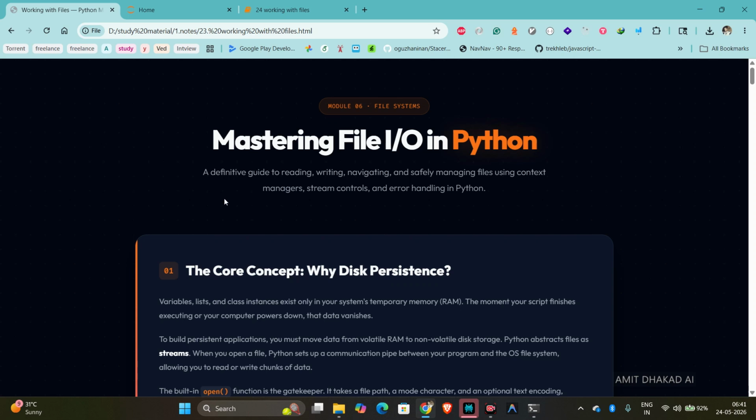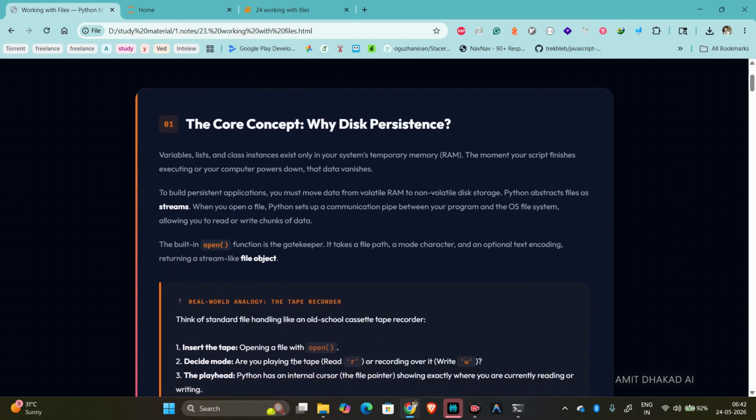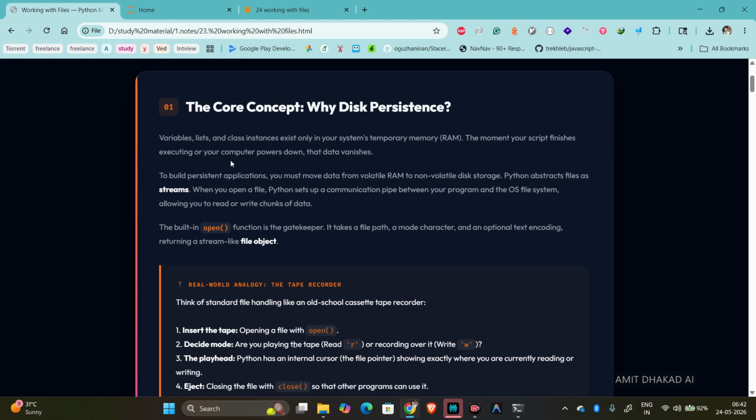In the last video, we saw property decorators. In this video, we will start input and output with files, like reading files and writing files. So how can we do it? Before starting reading and writing files, first we will see what the concept is.